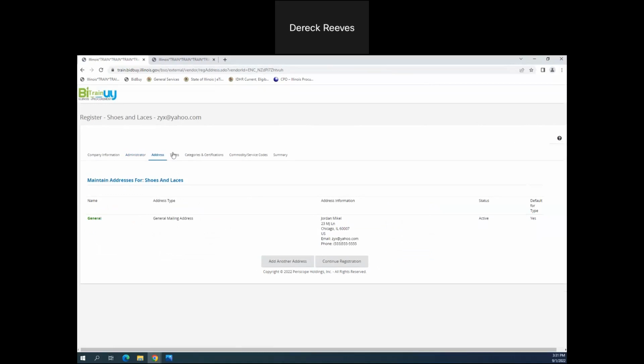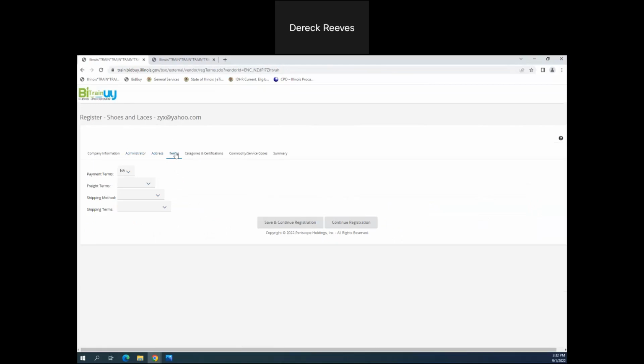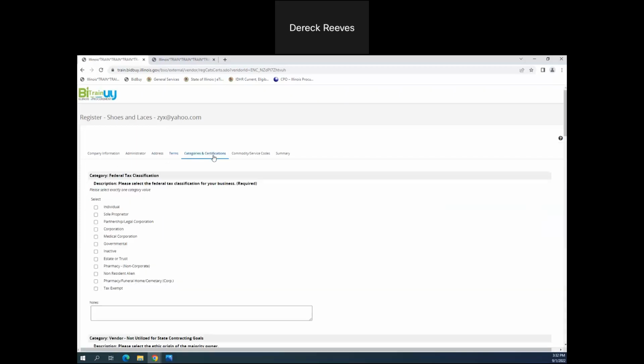So we can move over to our next tab, which is the terms tab. A note to mention, the terms tab is not required for registration. Shipping methods and terms will be part of the contract or the purchase order, so you can ignore this tab. So let's go ahead and go over to our categories and certifications tab.